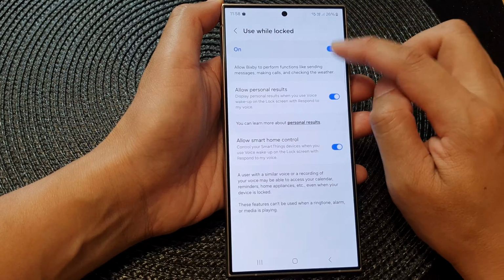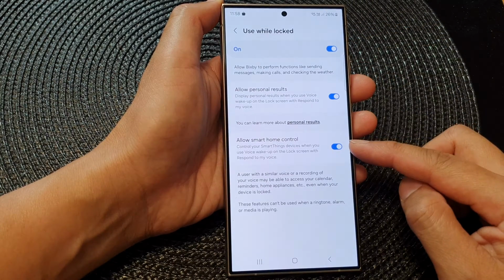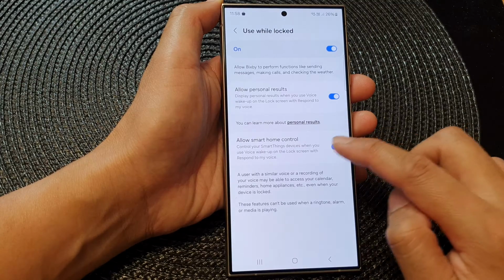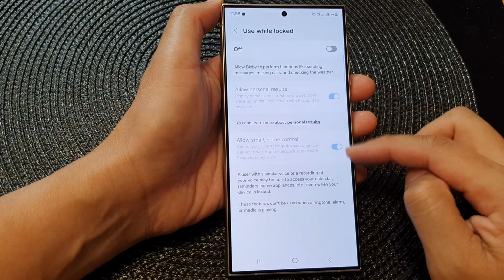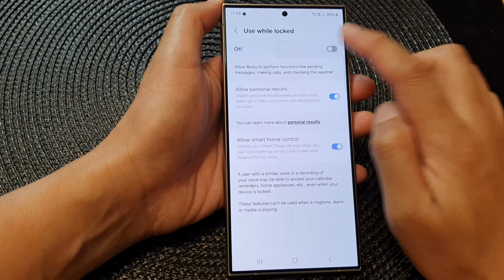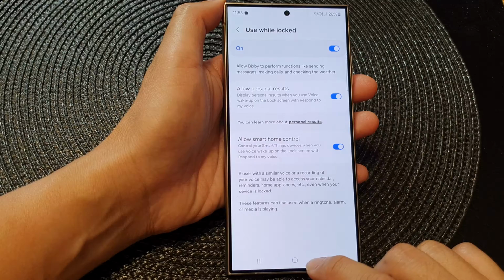Now you may need to turn on use while locked. So switch it on so that you can make changes to allow smart home control. If this is off, then these two items are disabled. And that's it. After that, you can tap on the home button to go back to the home screen.